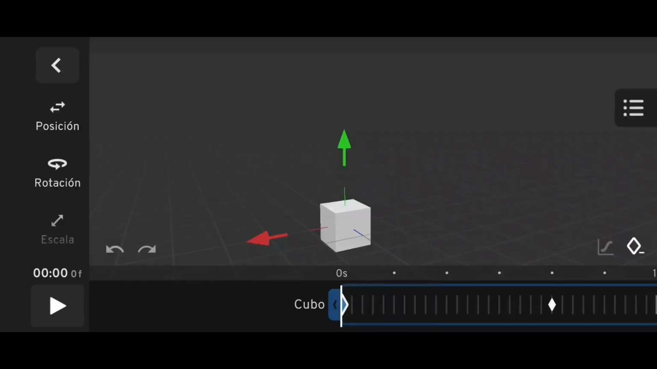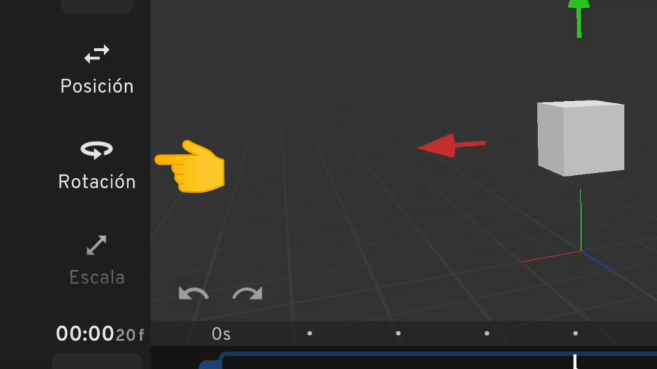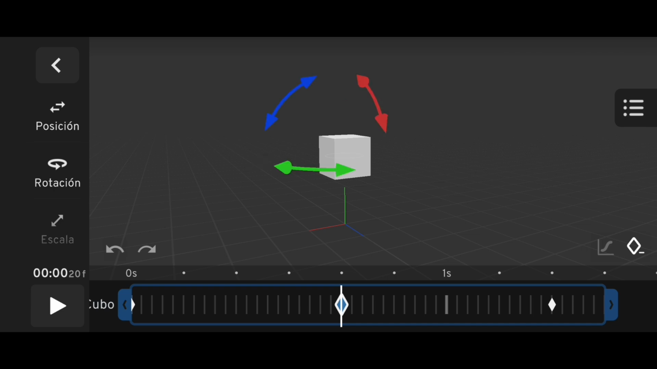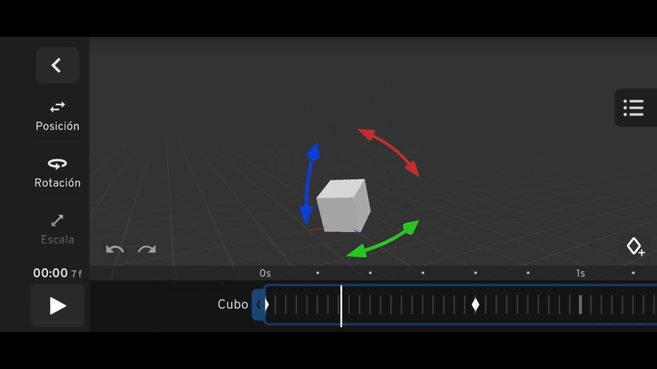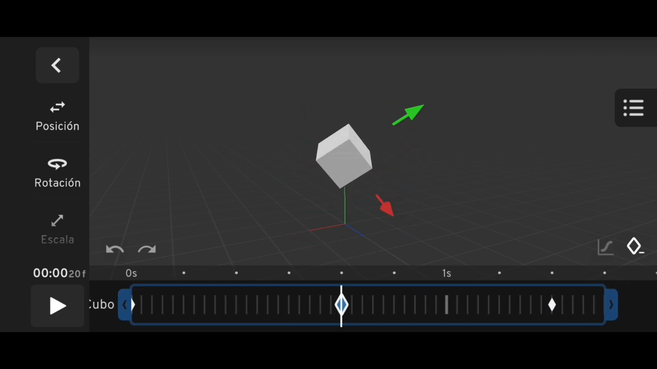The movements we can make are varied and different. There's rotation, size, and translation. In this case, I'll use them in this animation as an example. The different movements should be as realistic and fluid as possible.